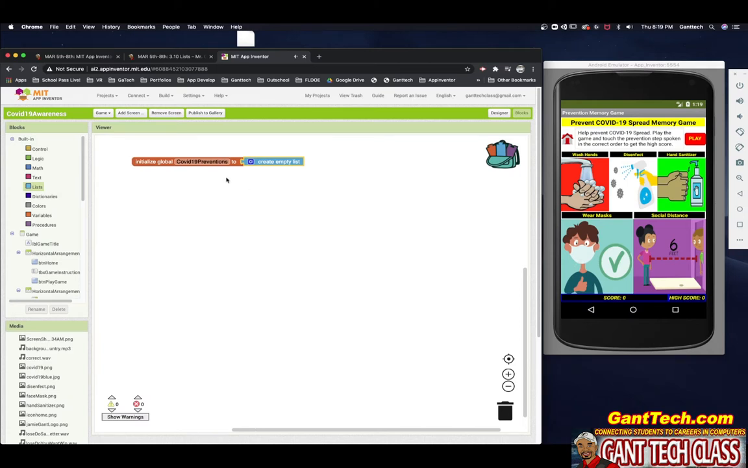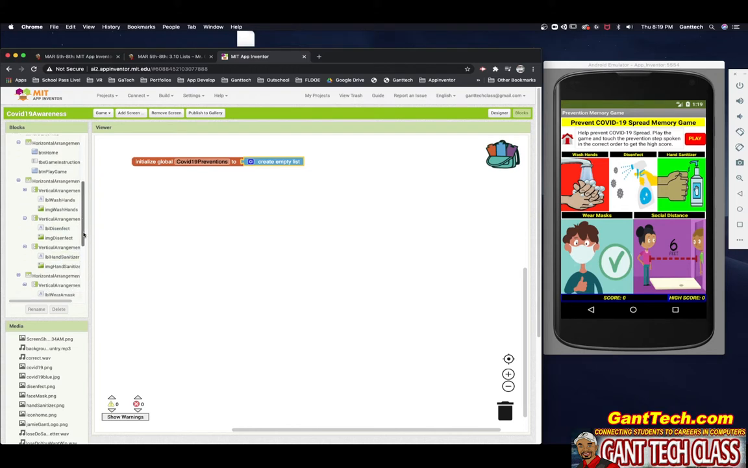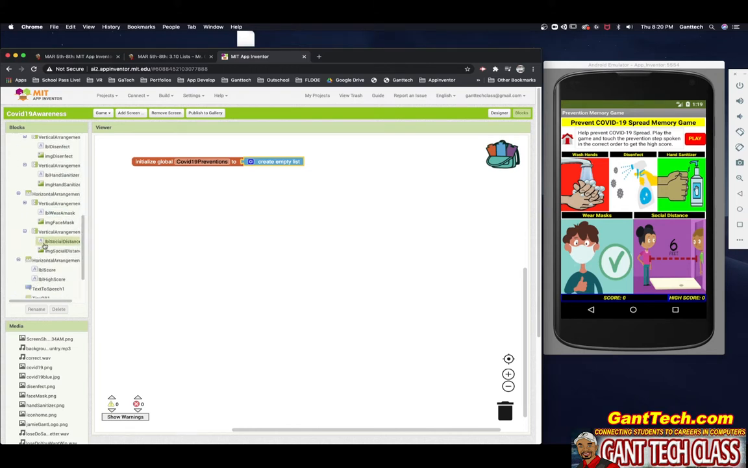Remember, 3.10 is list. Now, when the game loads, I want to grab all of the values from label wash hands, label disinfect, label hand sanitizer, label wear mask, and label social distance. So again, I want to do this after the game loads. So what are we going to do?